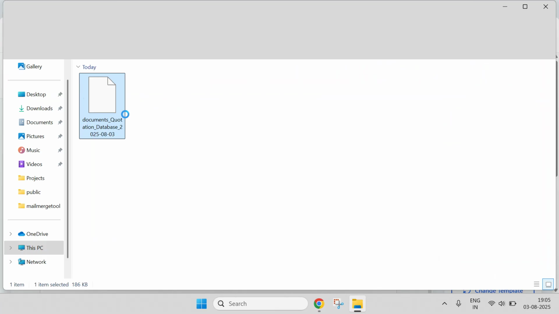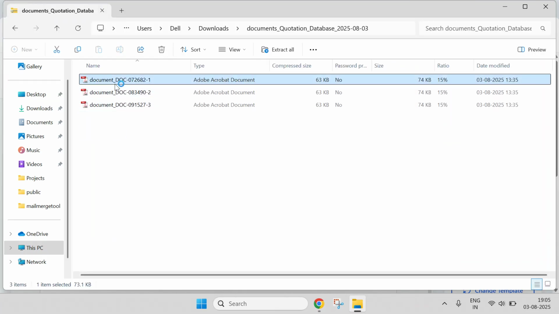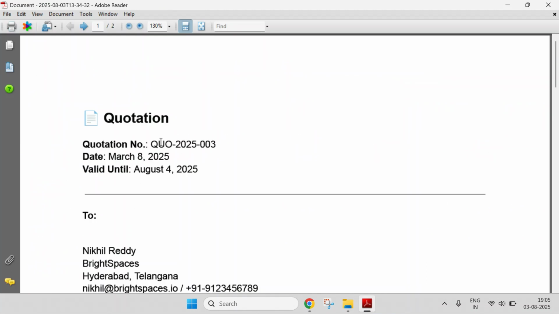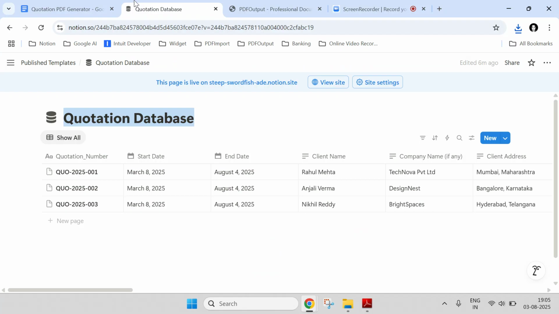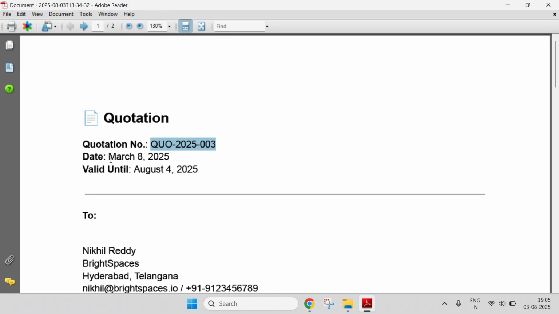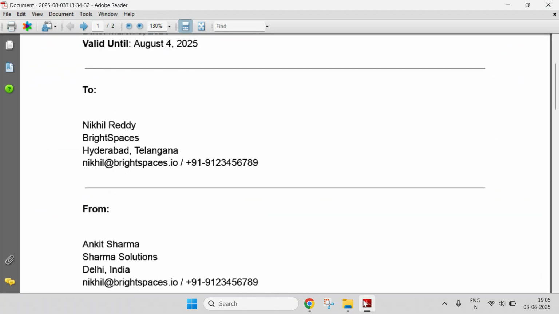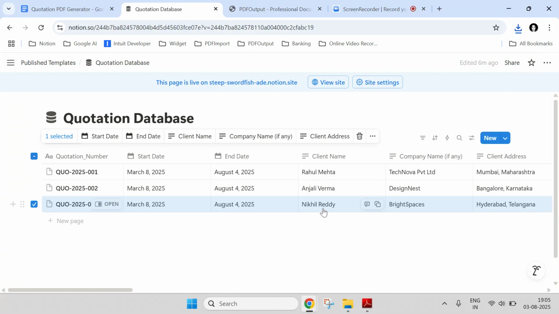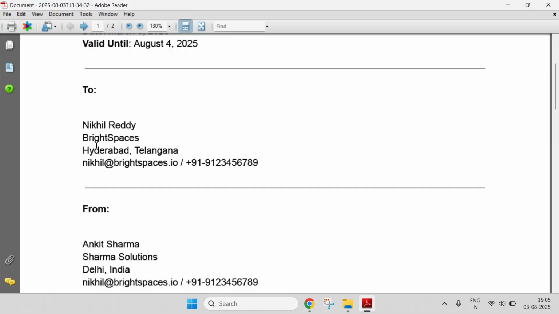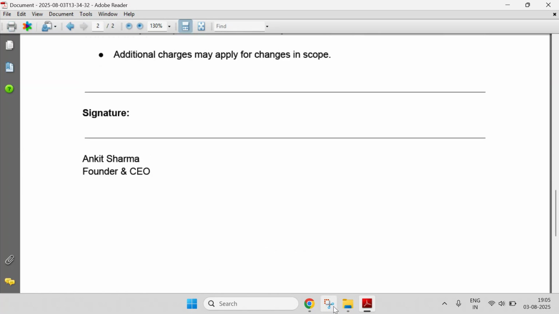Let's go to the downloads folder. Let me open up the first file. So as you can see, this is the first document. So we have quotation number QUO 2025-003. So let us check. So this is this quotation basically, and the start date is March 8, end date is August 4. So March 8, August 4. You can see Nikhil Reddy showing over here as the name. If you check, this is Nikhil Reddy, which is showing, and all the details are exactly the way it should be mapped. Okay, and let us check the other files.